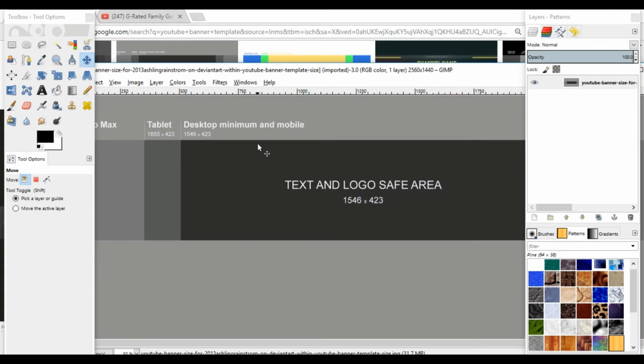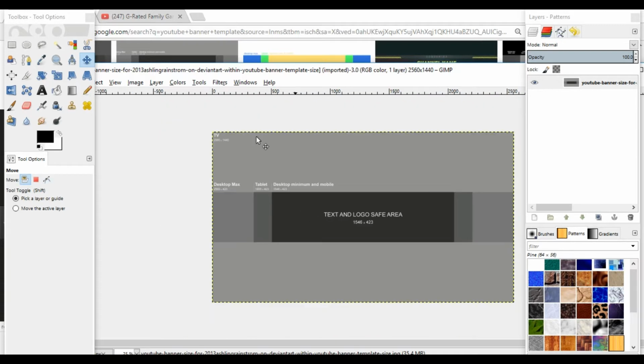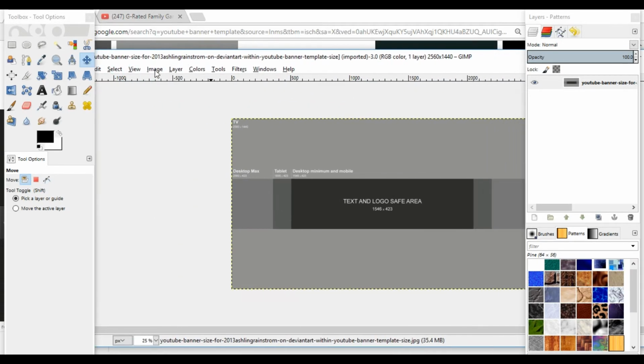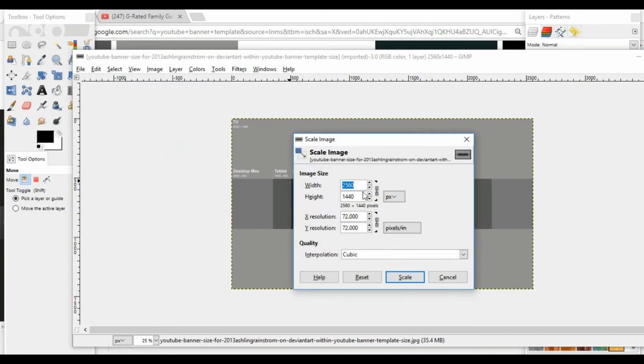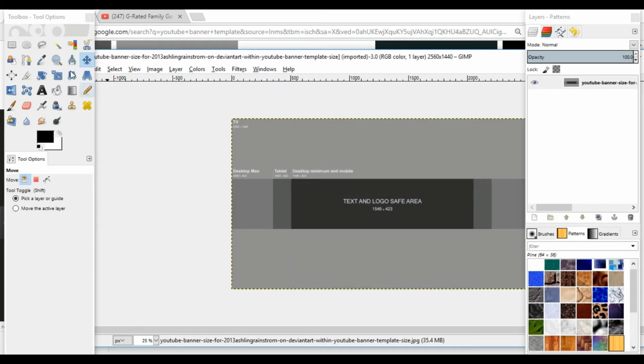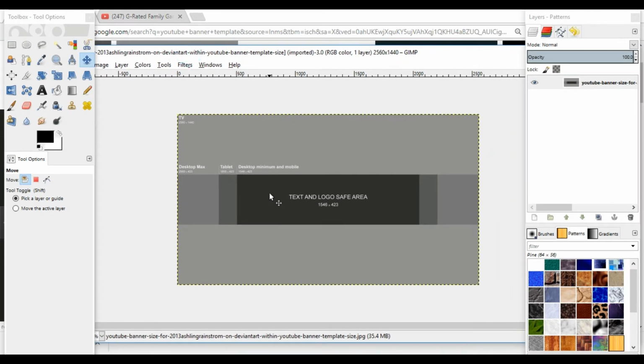Now that you have opened that file that you just downloaded off of Google, you can zoom it out, and you're going to see the size of the image is 2560 by 1440. If you want to do this from scratch, it's probably a little tricky if you just try to create your own file, because you don't know exactly what sizes are covering what areas. So it's great to have this sort of thing. You can just use this as a template to start working from.